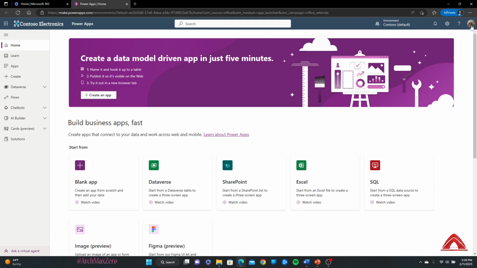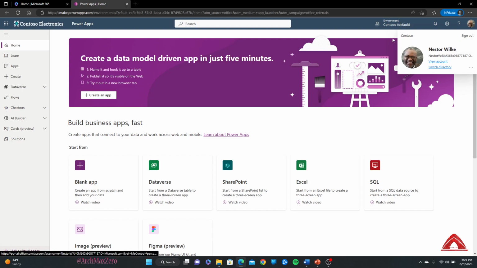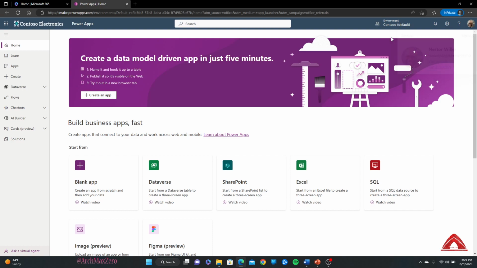If you pay attention to the upper right-hand corner, you'll notice that I'm currently logged in as Nestor Wilk. He'll be a demonstration account that I'll be utilizing. So Nestor is going to build an application for the company that he's a part of called Contoso. So again, everything here is fictional. This is just simply for demonstration purposes.